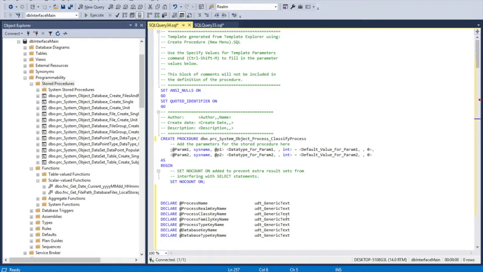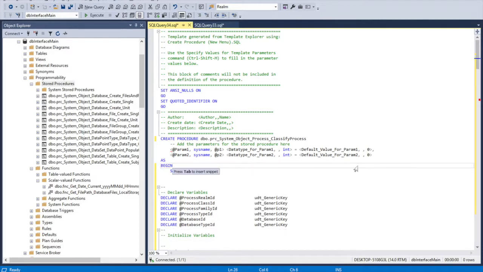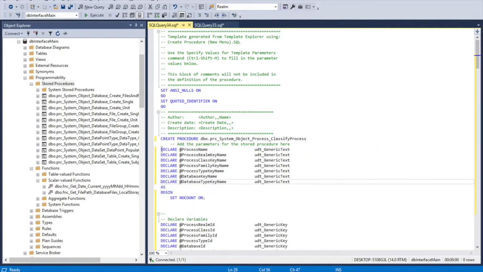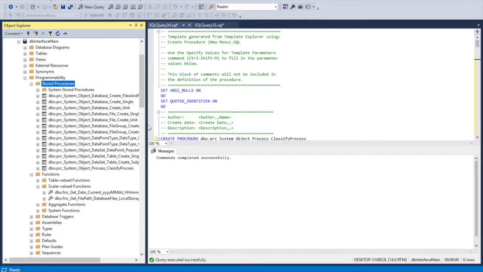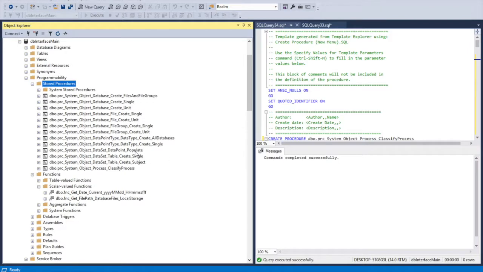Take our insane number of parameters. Let's get rid of these default comments and paste the code up here. A little bit of formatting and create. So we're ready to test this out, and I'm just going to classify the procedure that I just made.